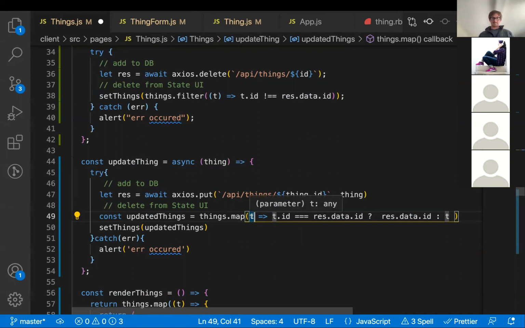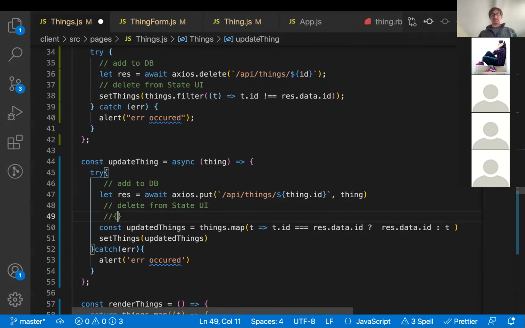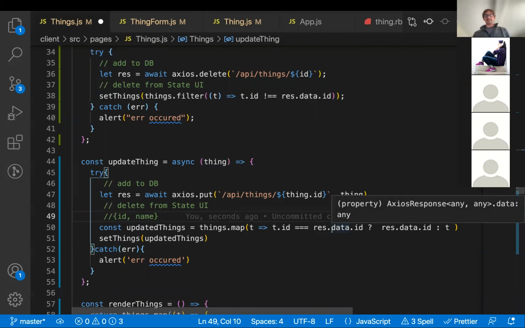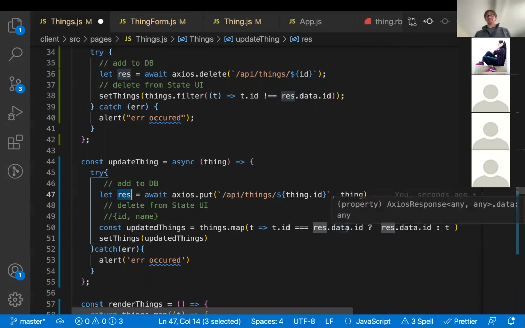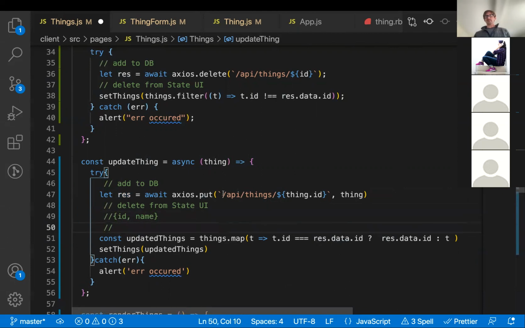It's like what it's mapping over, right? That's going to be a thing object that has ID and name. And then res.data, what is res.data? We just did a put request, so res.data is an object. That's the thing you're trying to update. It's the thing that was updated.